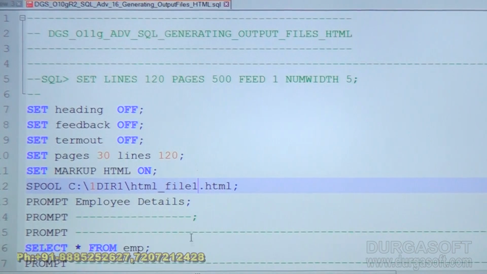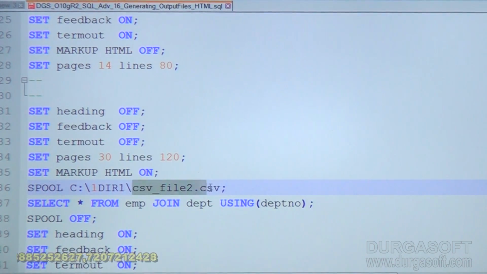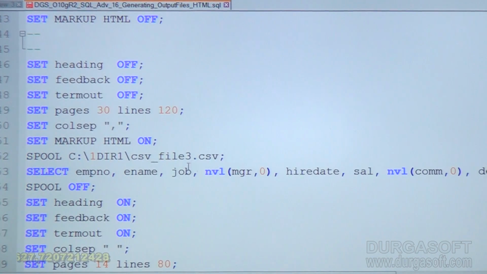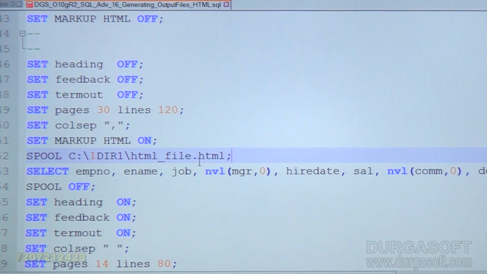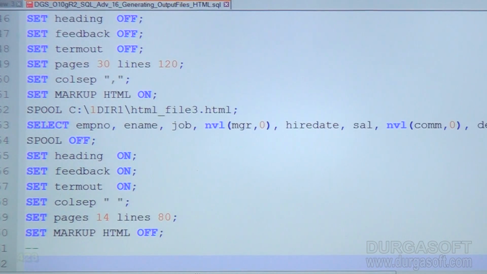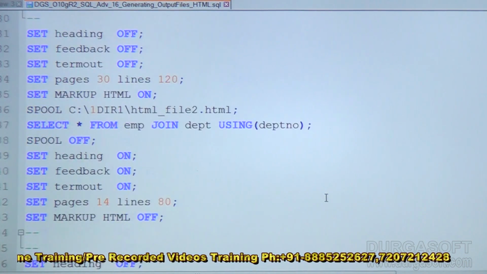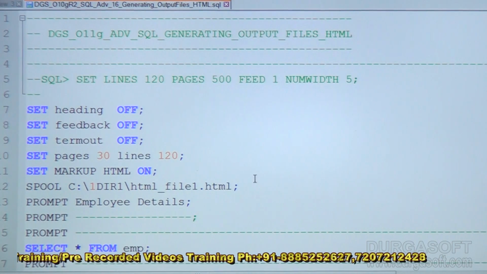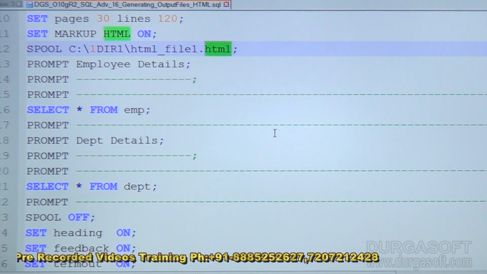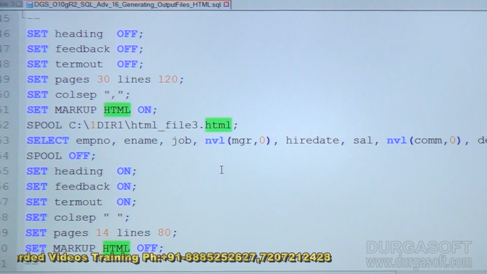HTML file 1 .html. Second one we are generating HTML file 2 as .html. Third one we generate HTML file 3 .html. Others we delete. See, now we have 3 output files here. All are .html. See, file 1.html, file 2.html, file 3.html.